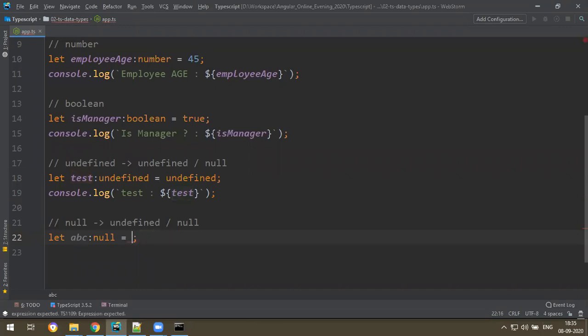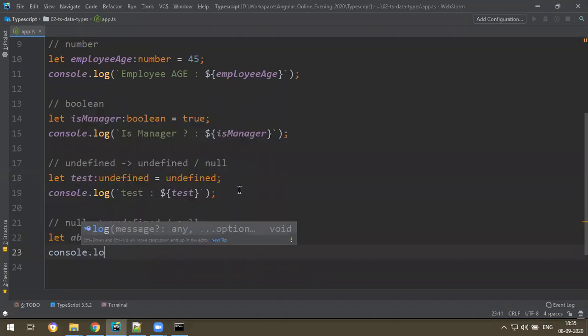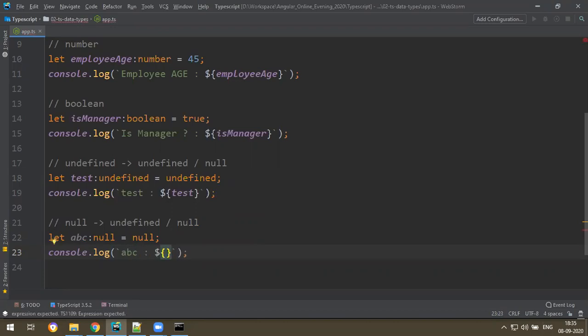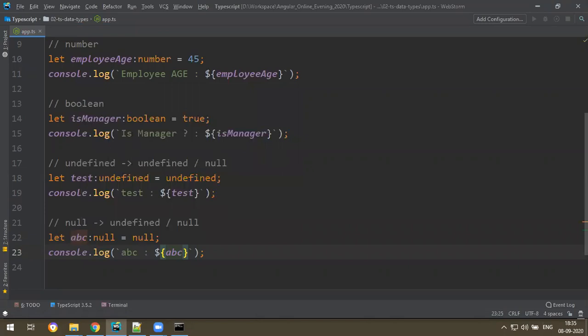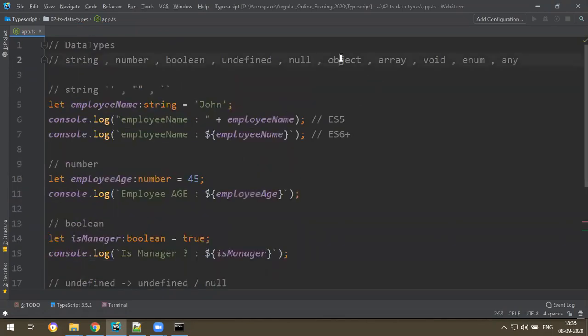Okay, fine. Let's make a null. So let's make console dot log of backtick, I say ABC, its value will be ABC. So save it. Just wait for 1 second, it has to compile it and then run. Yes, it's null.